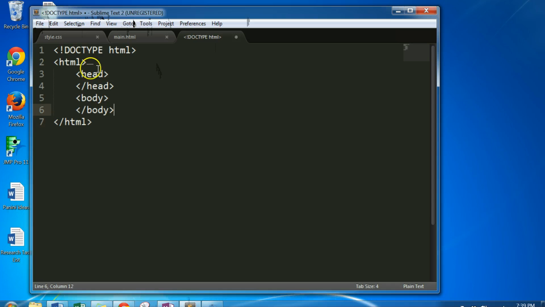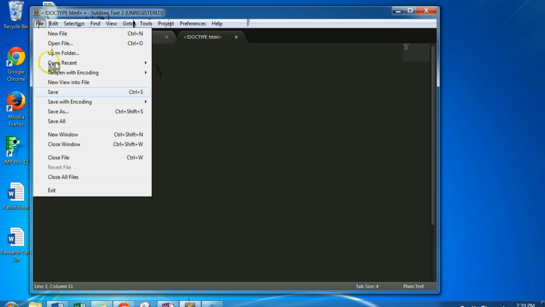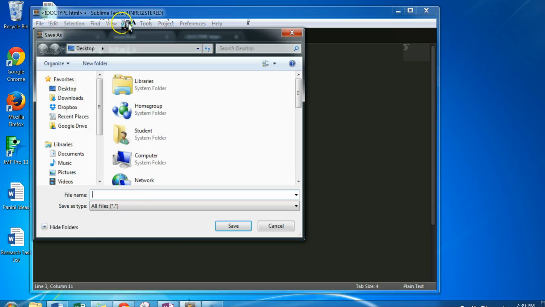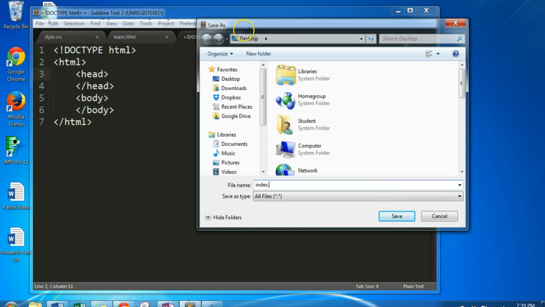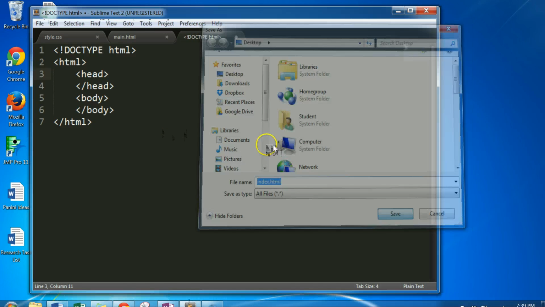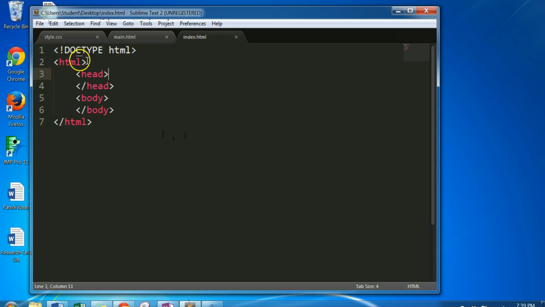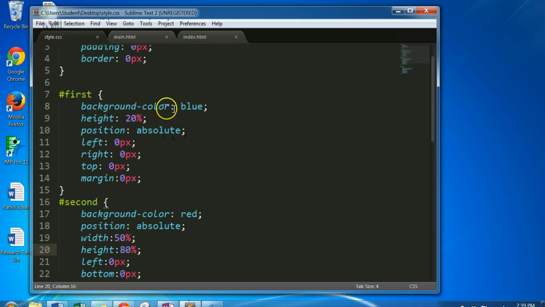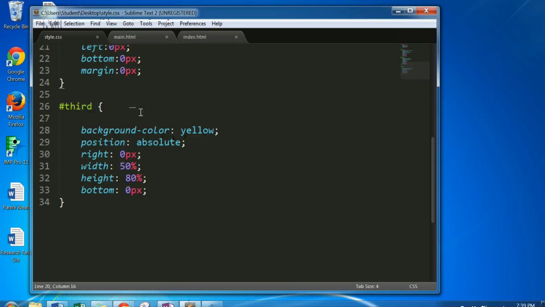First, I just set up my page with my head and body tags. Let's go ahead and save this as index.html. Make sure you add that .html when you save it, because then the program that you're working with will recognize it as an HTML file. And then we're also going to create a CSS sheet.